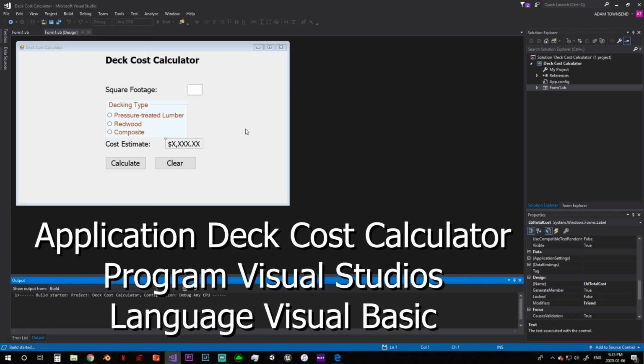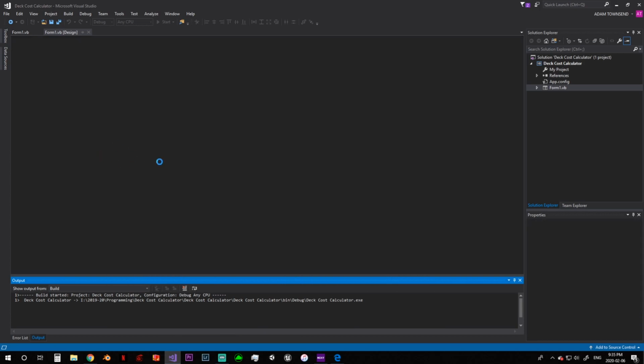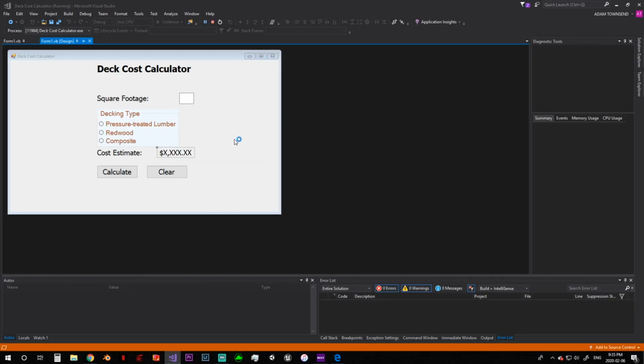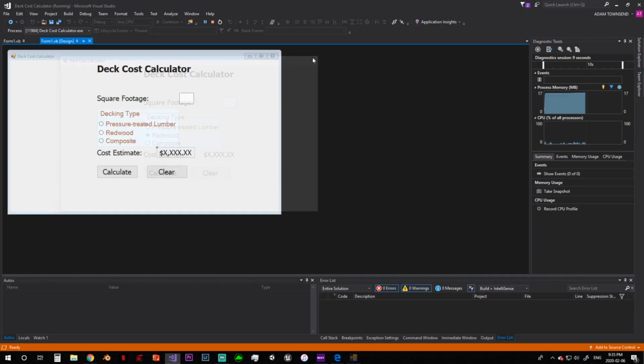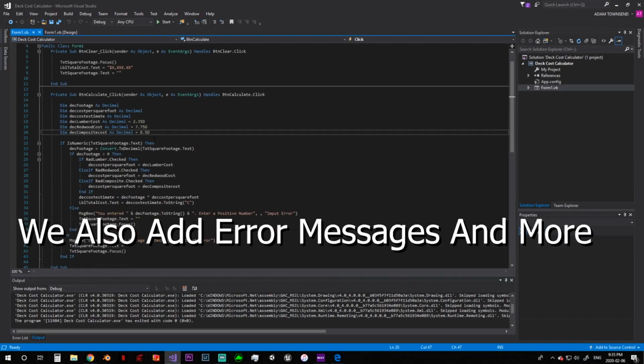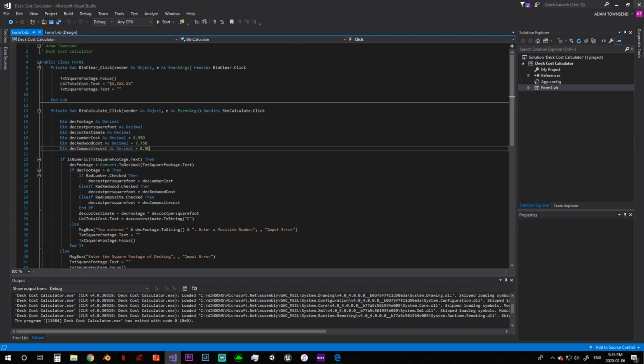So what it is is a deck cost calculator where you put in your square footage, select your wood type, and then it will tell you how much it will cost. Here's an example. Let's say you're getting 25 square feet. You want redwood, calculate, there's the cost, you can clear it, and that's about it. This is the code we're going to be writing. Alright, so let's get this started.